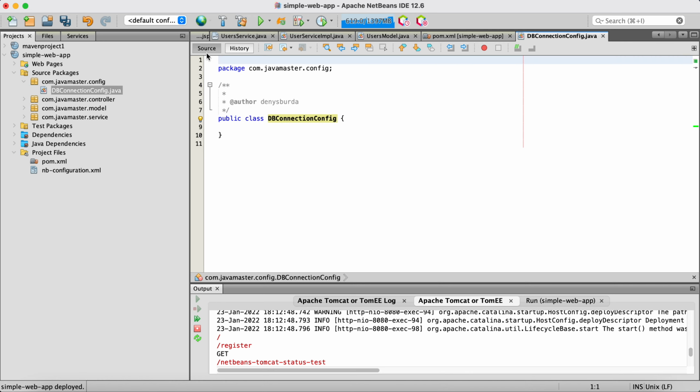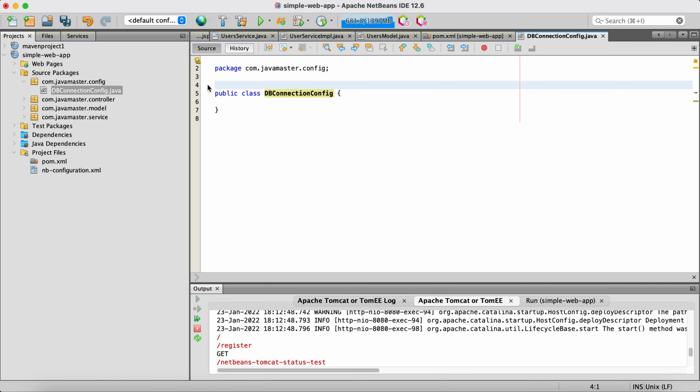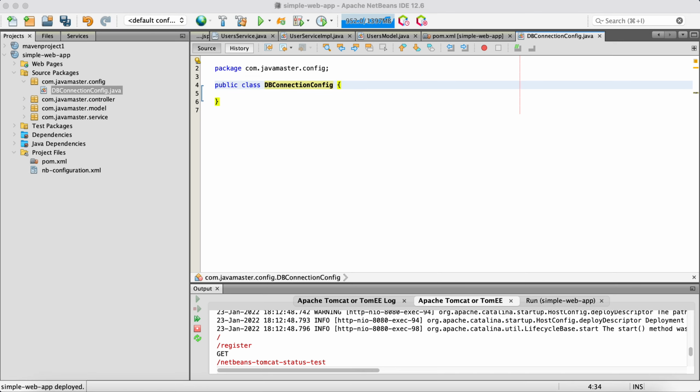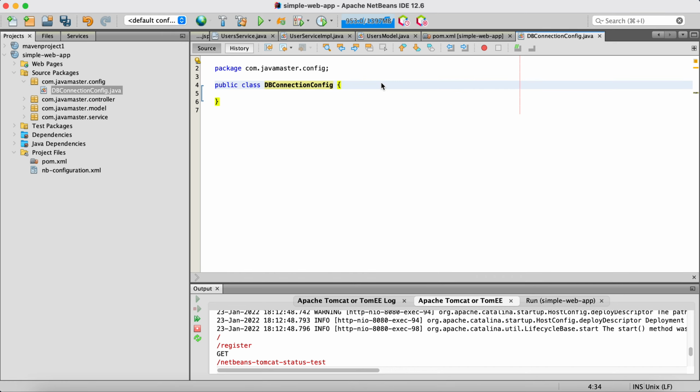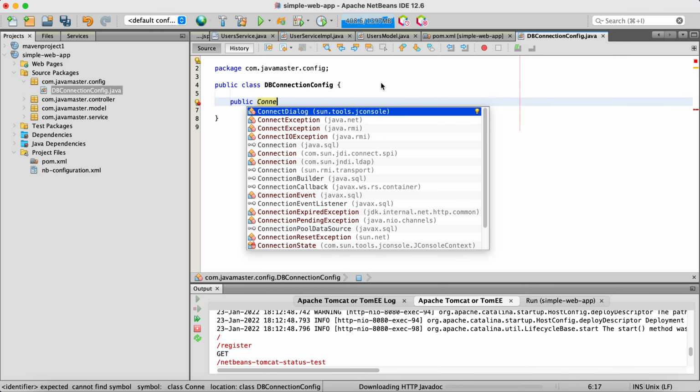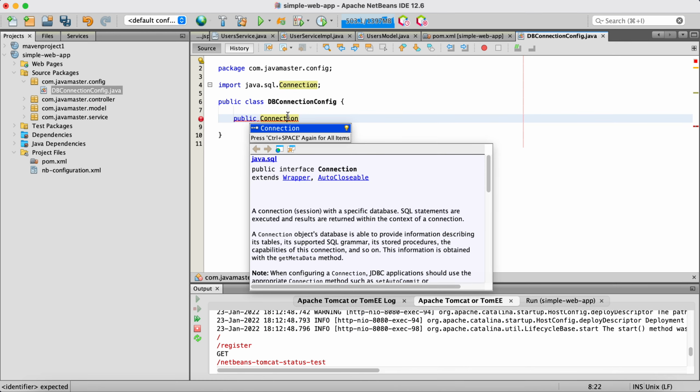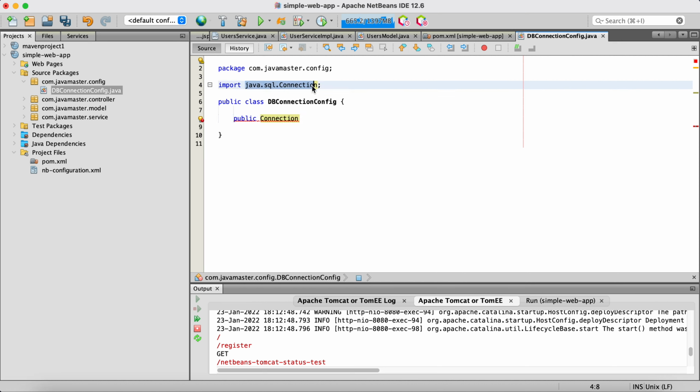This class will return me my connection. I need a connection from the Java SQL package to be able to execute requests to the database. So I create a method to return my connection.